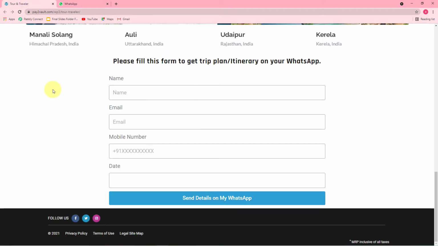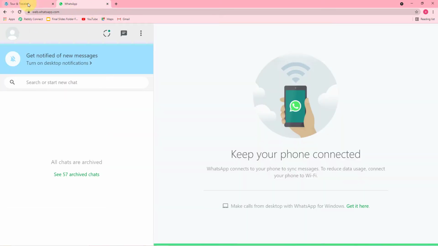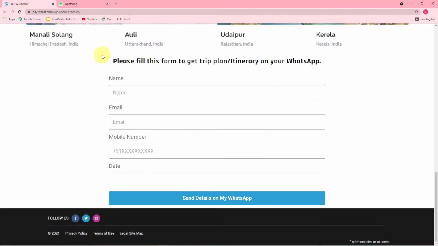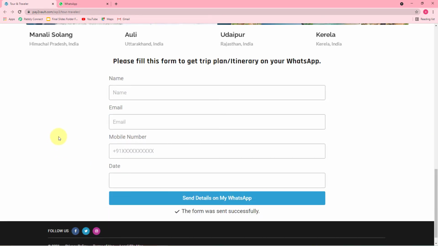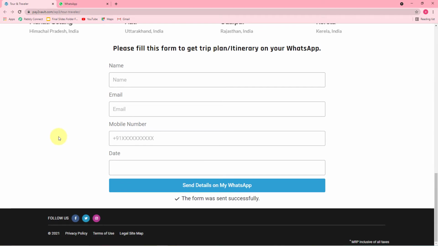So I'll fill this form on behalf of a customer, and we will see if in this WhatsApp we receive the itinerary or the trip plan or not. So I am filling this form here. The person who filled this form is Harsha Tara Yadav, and these are the contact details of Harsha, and this is the date on which she wants to travel. Alright, so I'm clicking here on send details on my WhatsApp, and you can see the form was sent successfully.